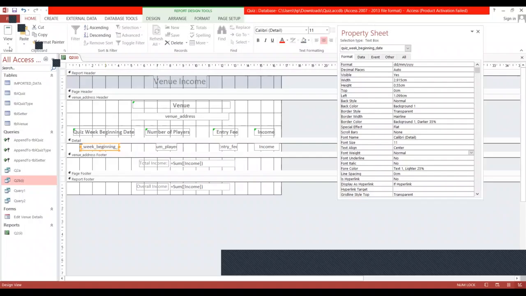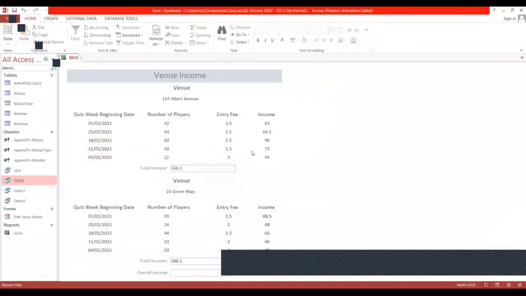Okay, so that is the report. This is what it finally looks like. You can give it a few finishing touches, like maybe putting a rectangle around each venue so that you can separately see the figures, or you can put horizontal lines to separate the things. That's totally up to you. There's no harm in doing that, actually. Okay, so we're done with the report.